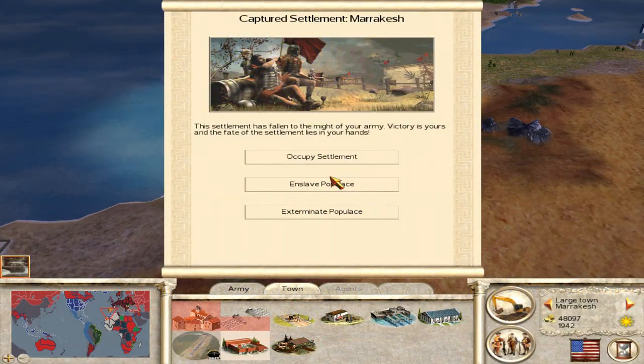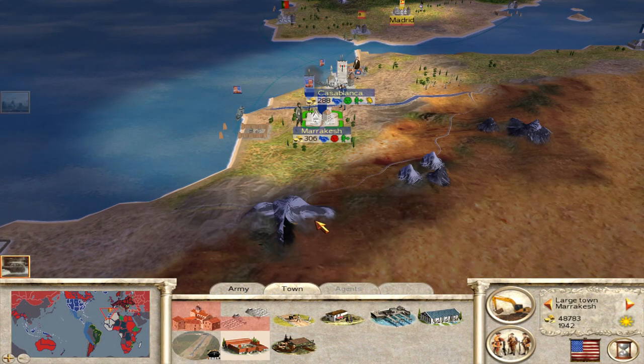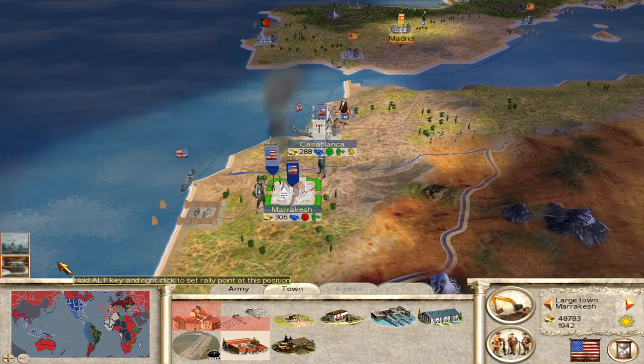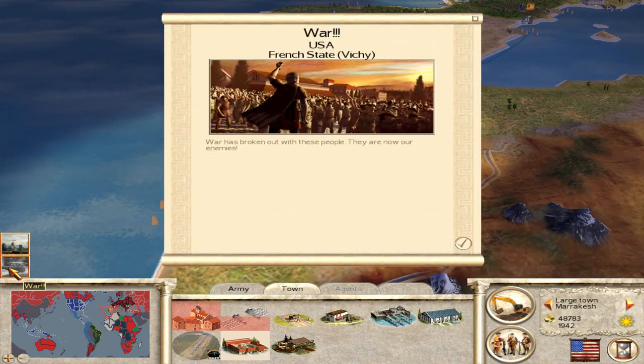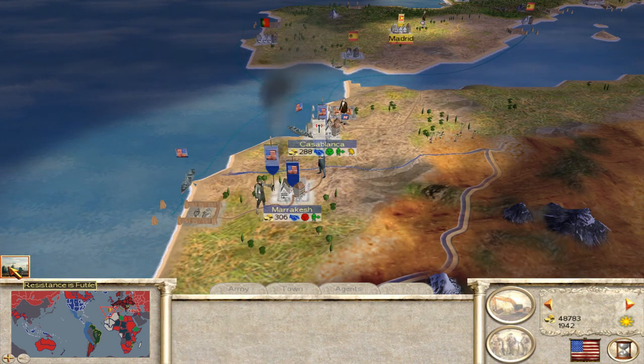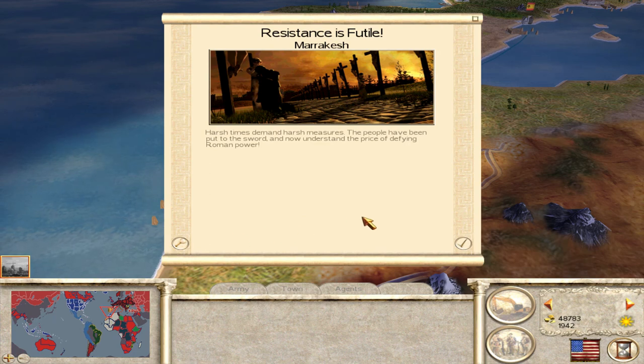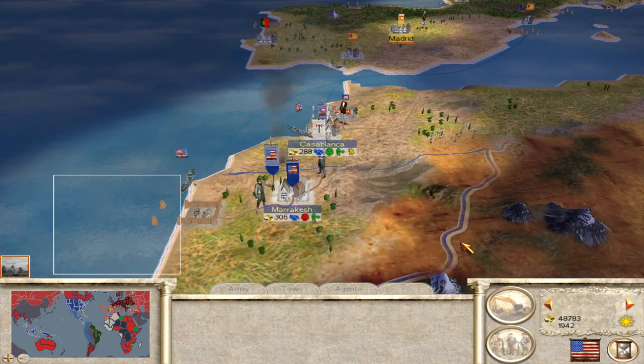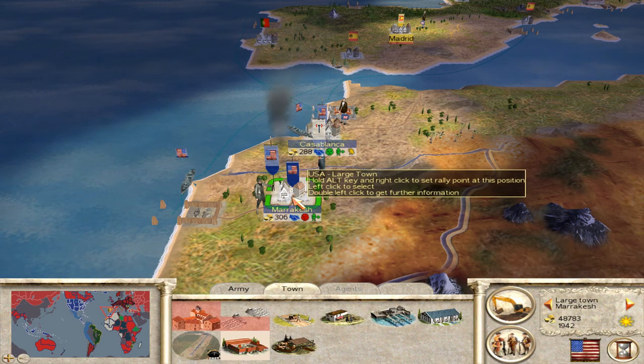Captured settlement, let's exterminate, because otherwise they will revolt. They might still revolt in this game, even though we are playing on easy to prevent that. War, United States of America and the French state Vichy. Vichy, France. This distance is futile. Marrakesh. Good. Took Marrakesh.